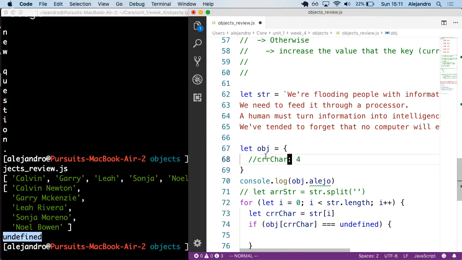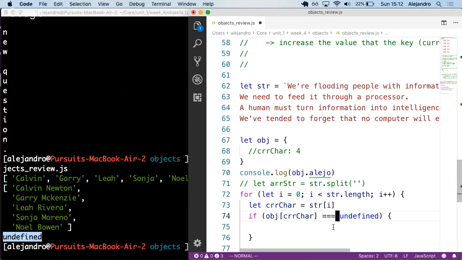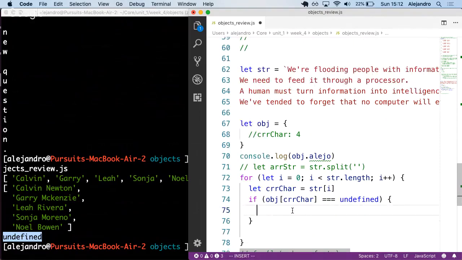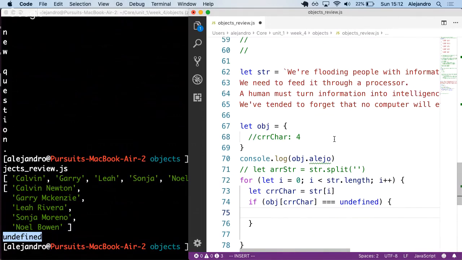Is that a little more clear? Joanne? It doesn't represent the index. It is going to hold the character of the string that is at index i. As this loop iterates, current character will hold W, after it holds W, it's going to hold E, and so on and so forth. Okay, so we check if it's undefined, meaning it doesn't exist in the object. And if it doesn't exist, what did we say that we want to do?